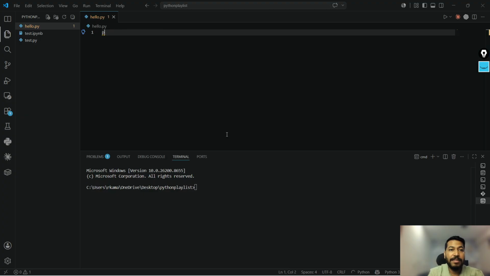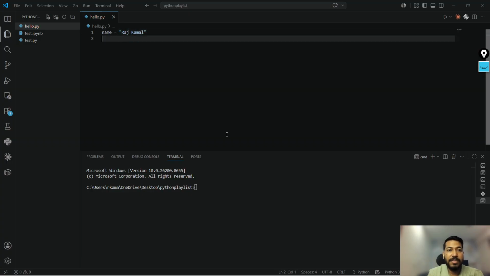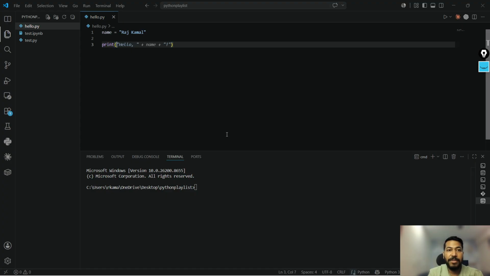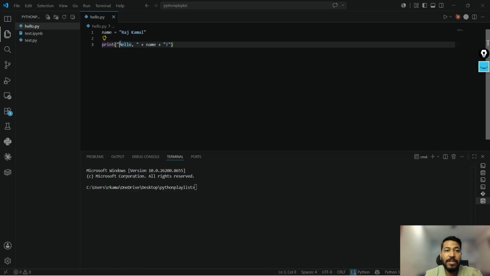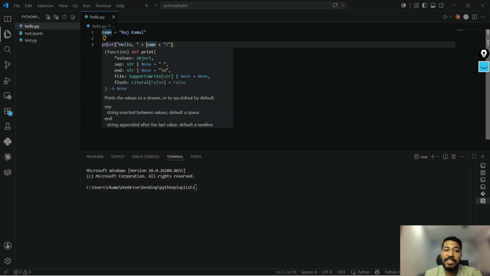So let me do one thing. I'm going to define the name Kamal. Then as a part of the print statement, I'm going to write hello, which is a custom hard-coded value, and that I'm passing. So this is the signature of the print function.